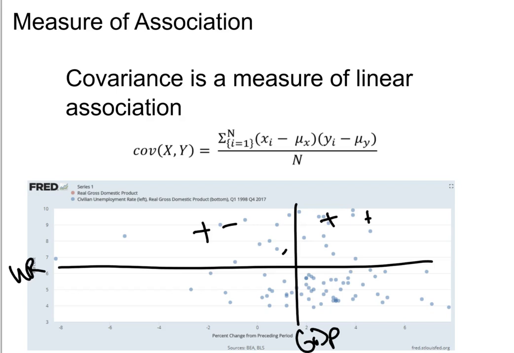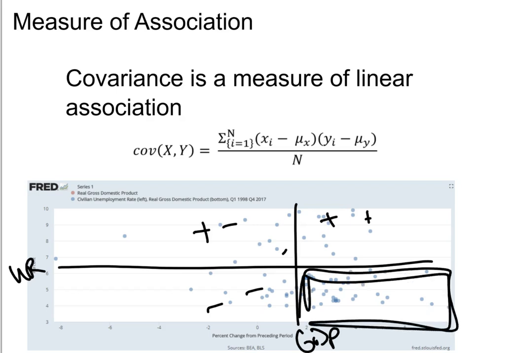That we've got below average GDP and below average unemployment rate. Those would produce a bunch of positive values when we multiply those mean deviated values. And then notice this sucker, right? In this quadrant, we've got a whole bunch of observations. Those are going to be a whole bunch of numbers that show up in our numerator.